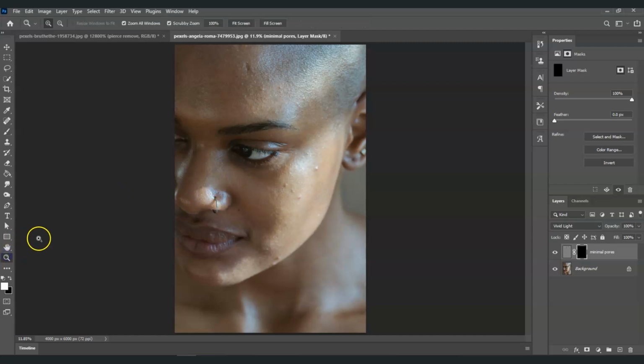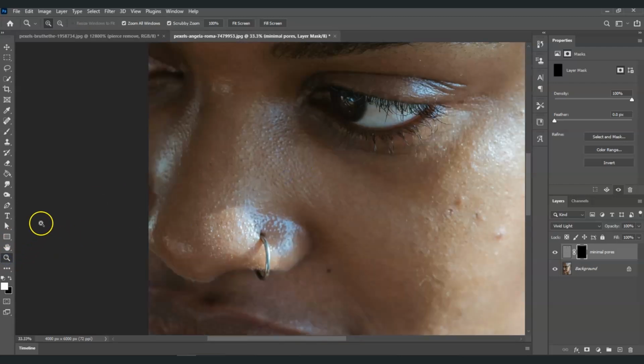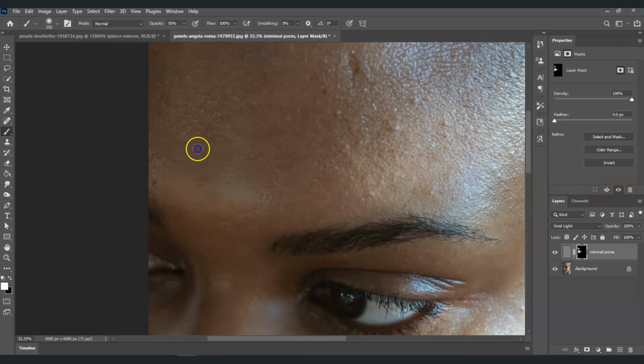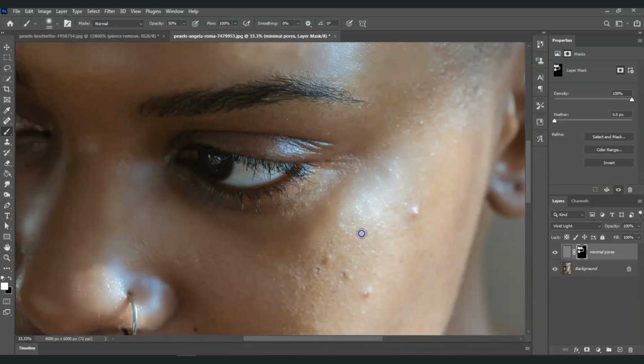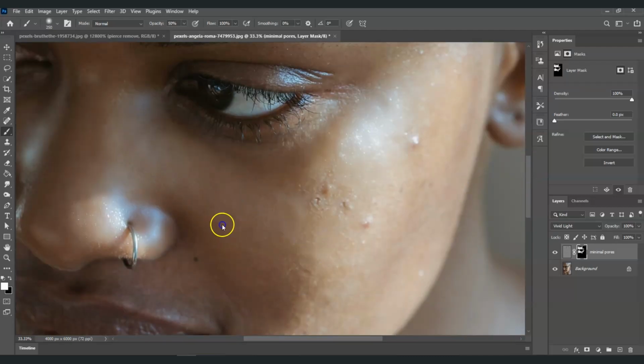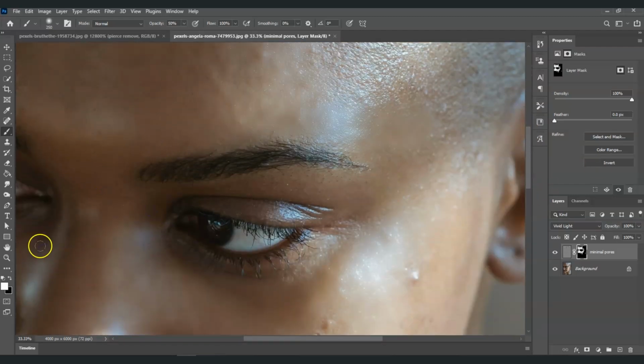Okay, so I'm going to click on the zoom tool for now, and then zoom this one in. Select on the brush tool, and then paint on those pores. And there you have it.